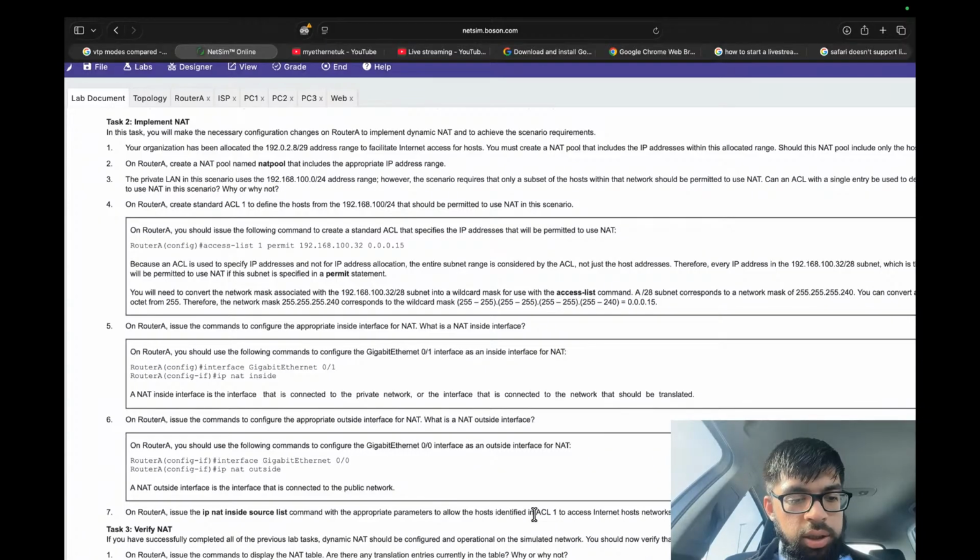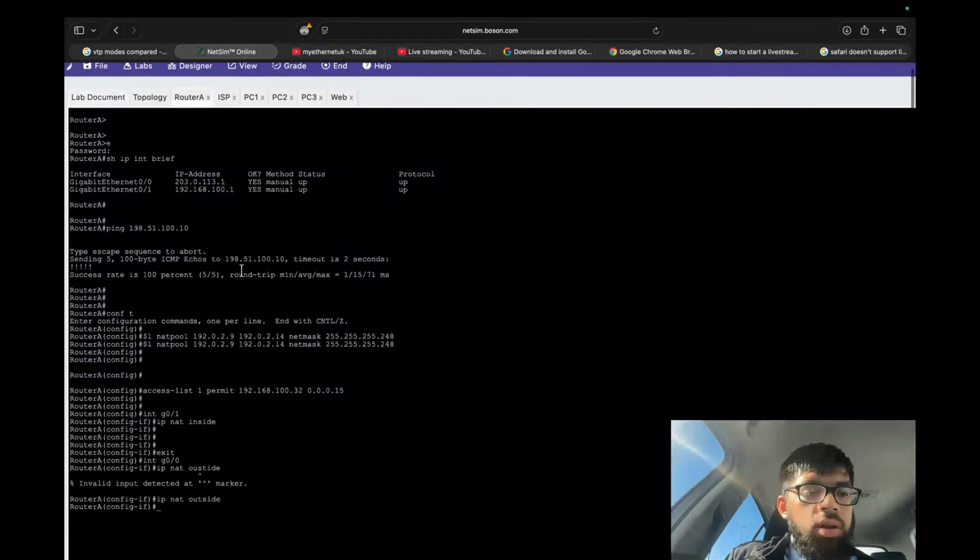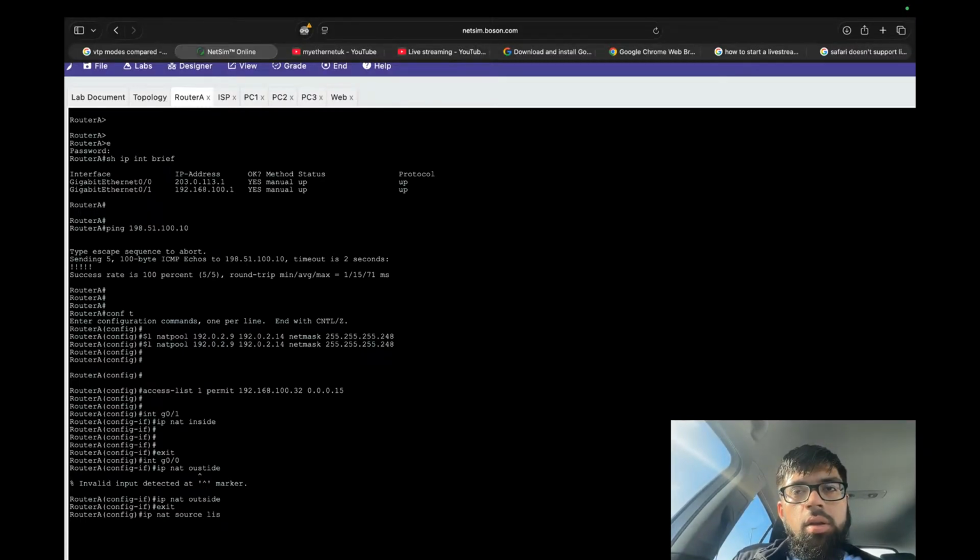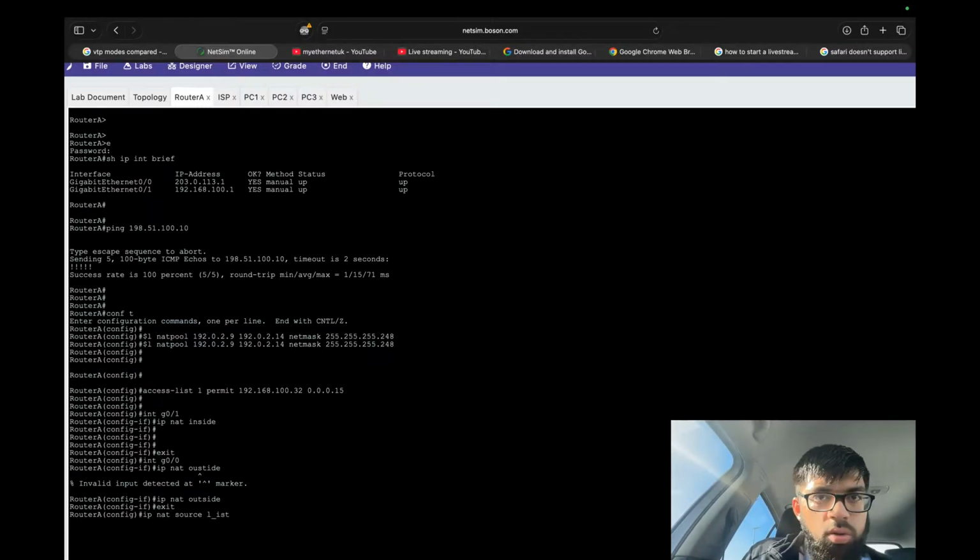Right, ip nat inside source list. So what do we need to do? So go back into interface configuration mode. We need to do ip nat inside source list. Specify our ACL.